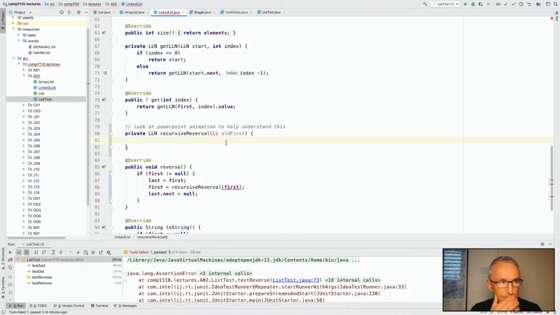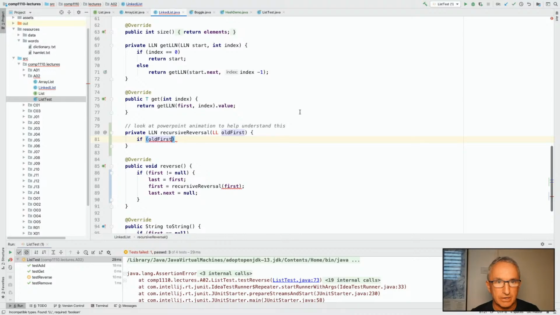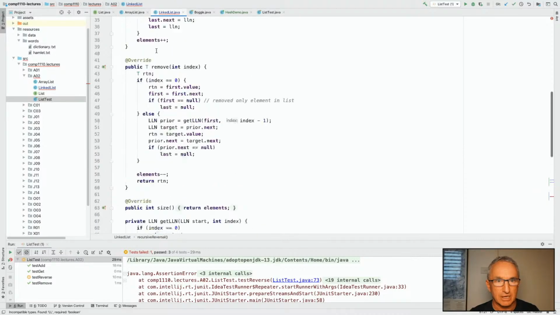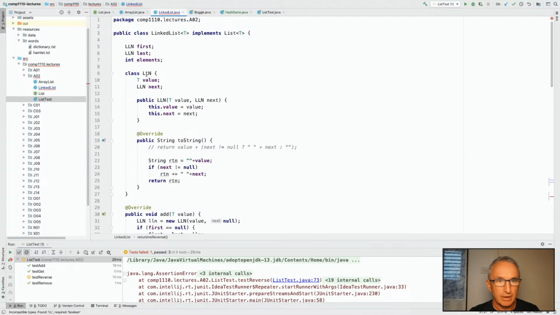Now the first thing to do is, if the old first is null, then we just return it, because that means we're at the end of the list. The base case is that there's nothing in the list. LLN is linked list node, and it's defined just up here. We did this in the last lecture. Where's my mouse? Scroll up. There it is. This is our little class we wrote before. Linked list node, LLN.